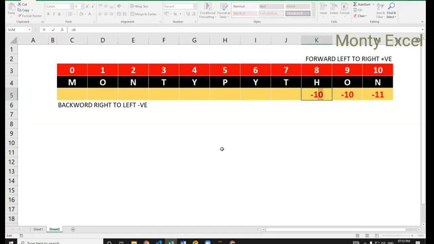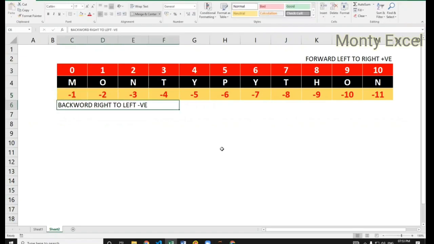Try to understand the simple logic. Graphically, you can understand more clearly. This is 8, this is 7, this is your 6, and this is 5, and this is your 4, and this is 3, this is your 2, and this is your 1. All right, now you can see very clearly the backward moving, nothing but right to left, and the top one is left to right.